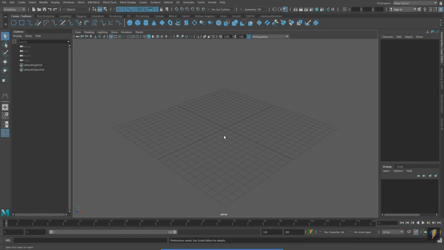Hello everybody. In the last video we looked at how to use the CV curve tool to draw a French curve. In this video we'll look at just a bunch of miscellaneous techniques and tools regarding Nurbs curves that I didn't necessarily cover in the previous video.